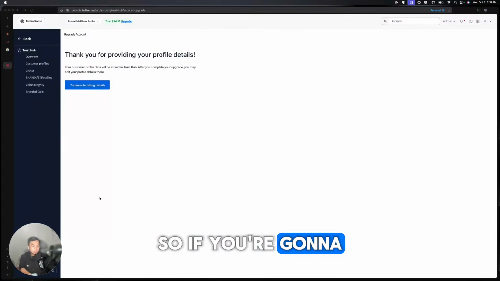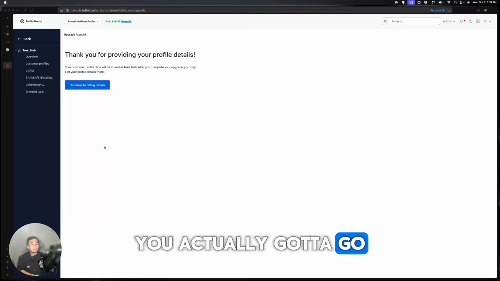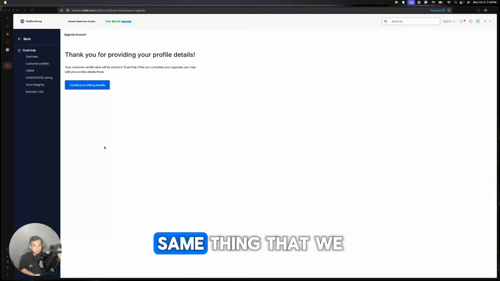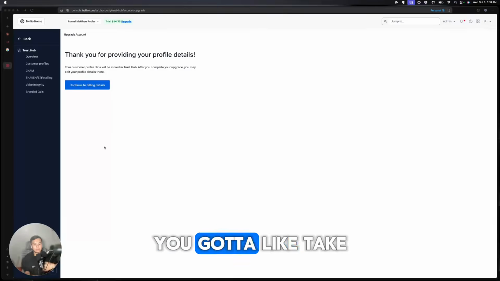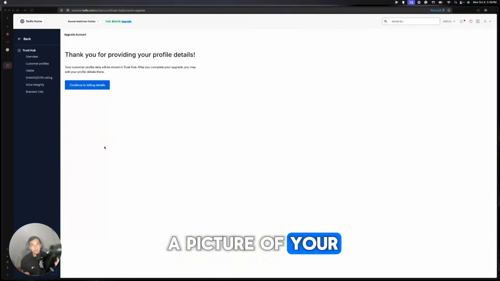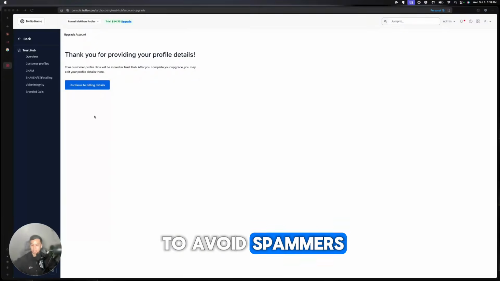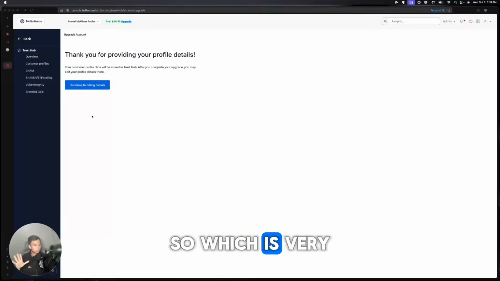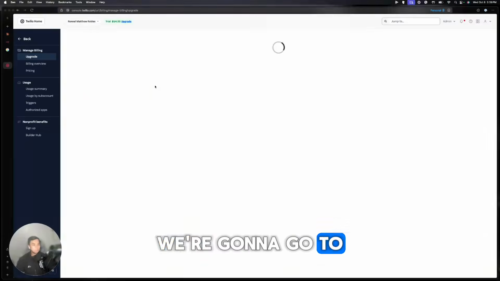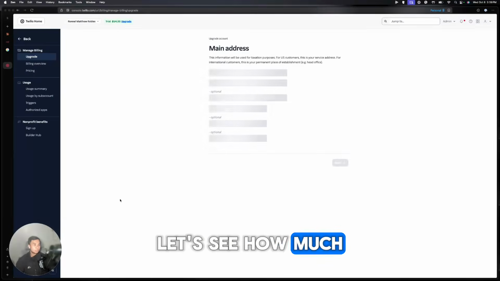Right. So if you're going to upgrade your account, you actually have to go through a verification process again. Same thing that we did a while ago with Persona. You have to take a picture of your ID and then give your address, probably because they want to avoid spammers and scammers on the platform. Which is very much reasonable. We're going to go to billing details. Let's see how much. There we go.